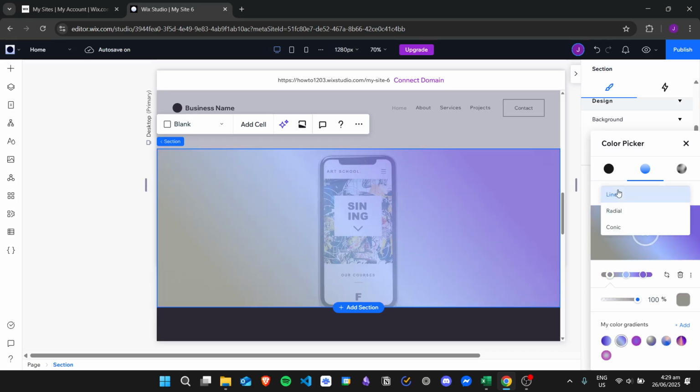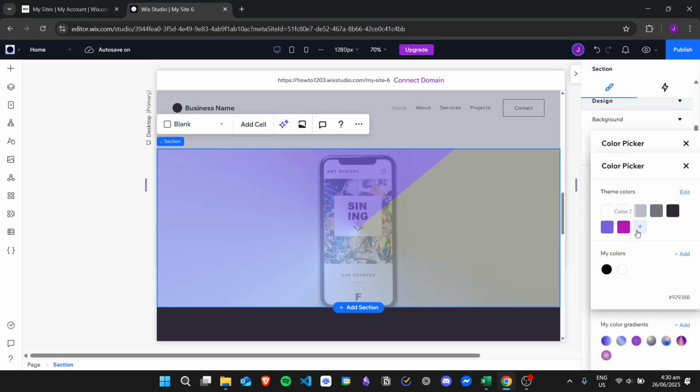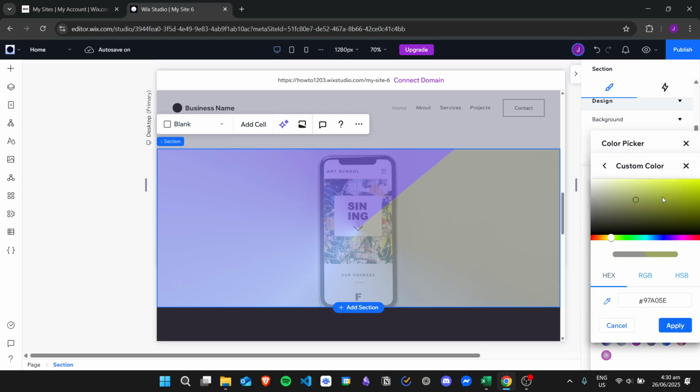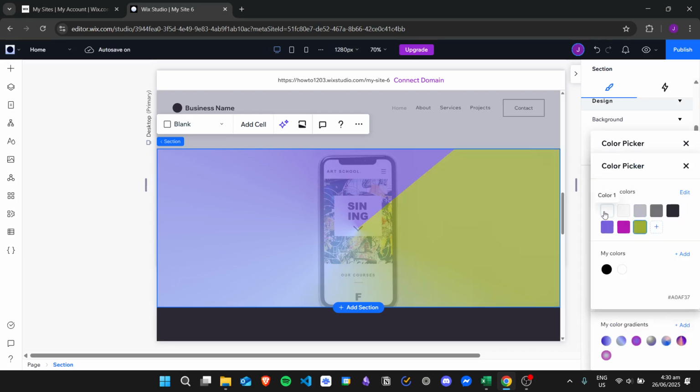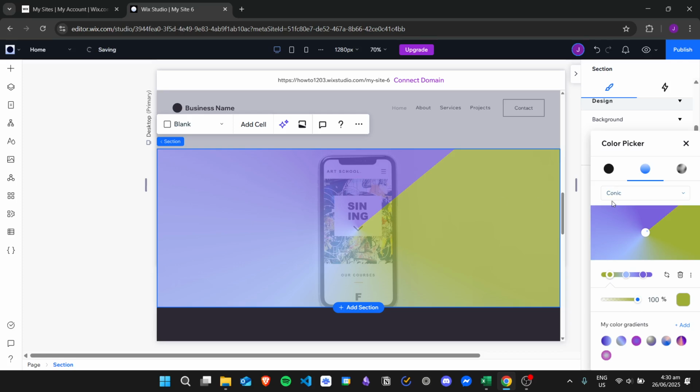You can also make the gradient conic, and then choose different colors. For example, I want to choose yellow, and then if you're happy with that color gradient, you can just click on add here, so that you have this option in your gradient overlay.